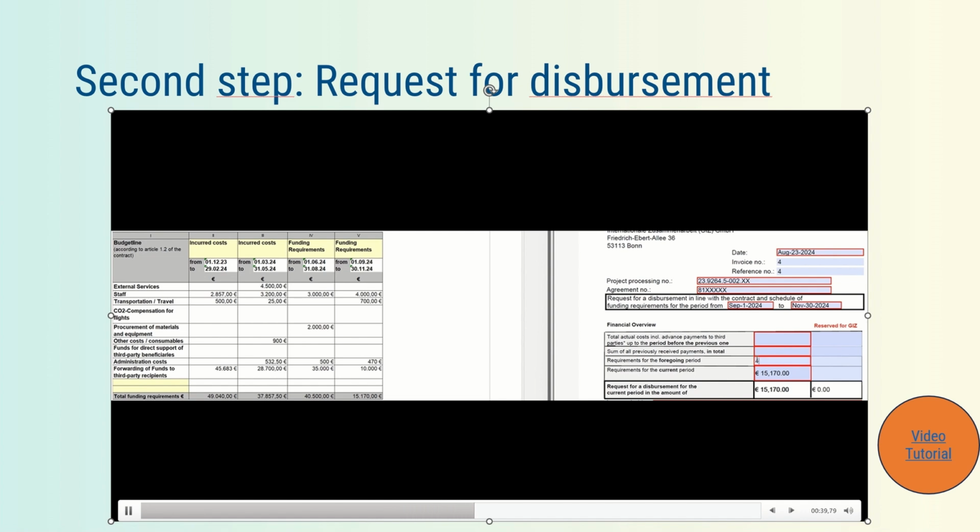Next, she enters the requirements for the foregoing period, also according to the schedule or according to the last request for disbursement. After that, she enters the lines above: all previously received payments from GIZ in total, and the total actual costs including advance payments to third parties. The amount that will actually be paid out calculates itself with a formula. So this sum will most likely always be different than what you requested, and that's okay. There is no need to try to change that amount.